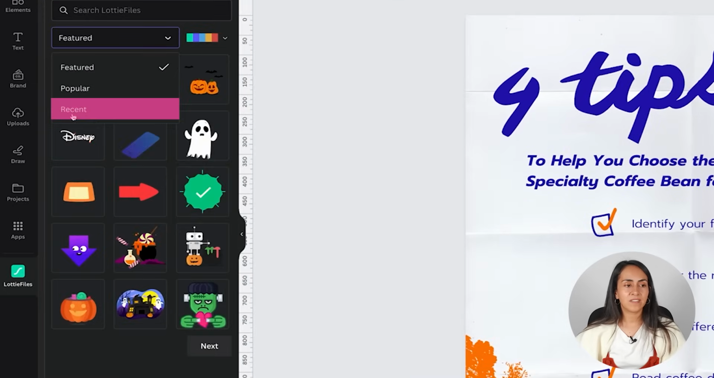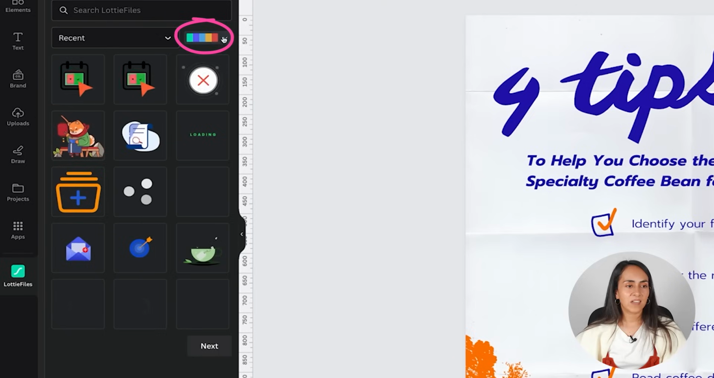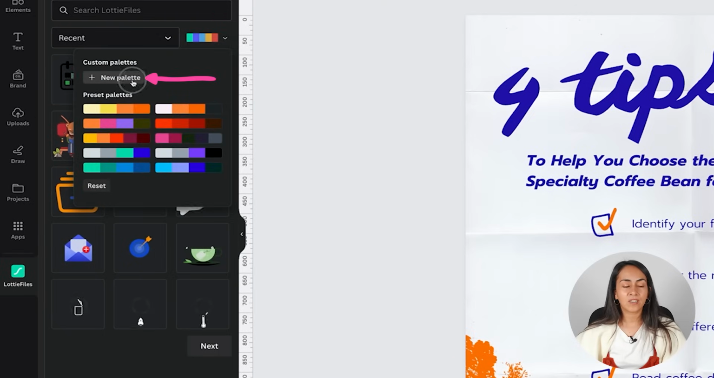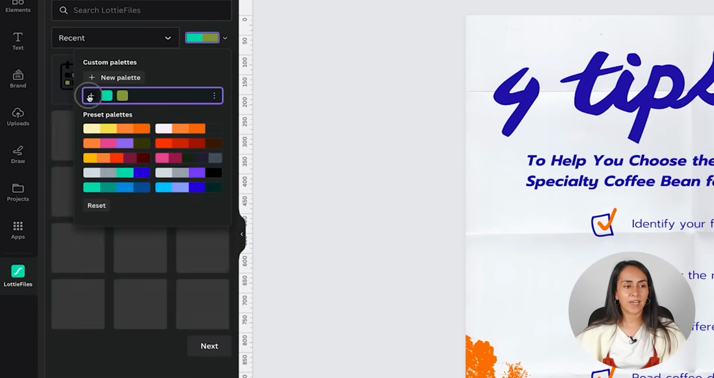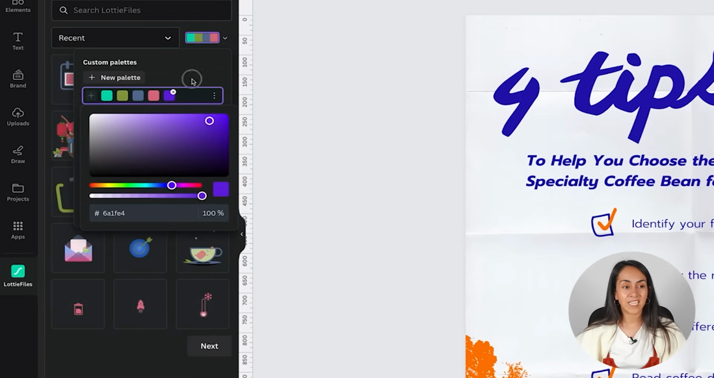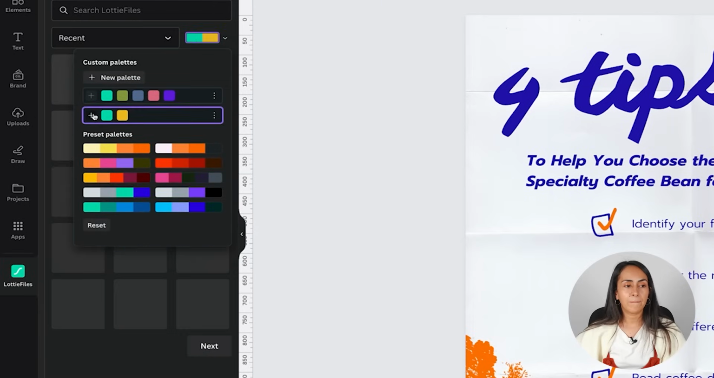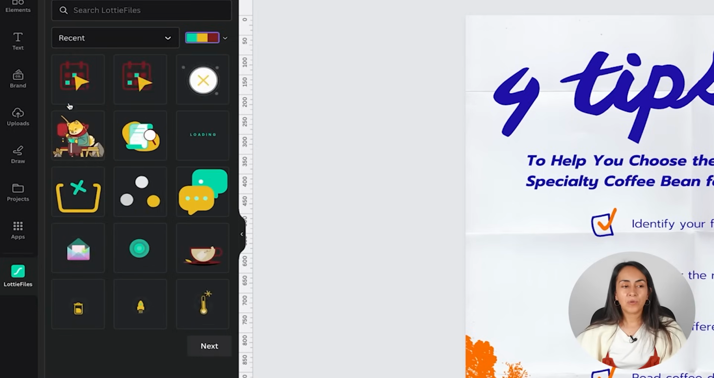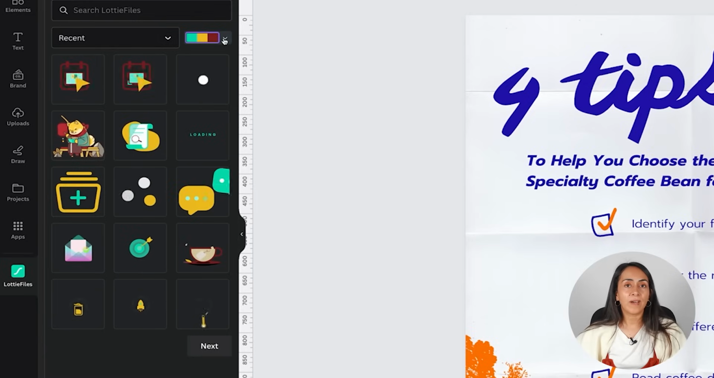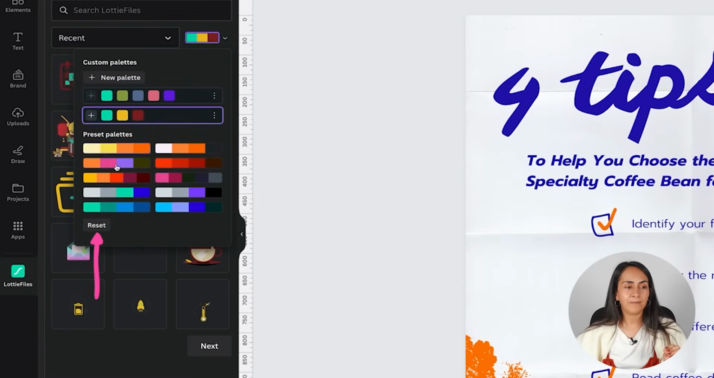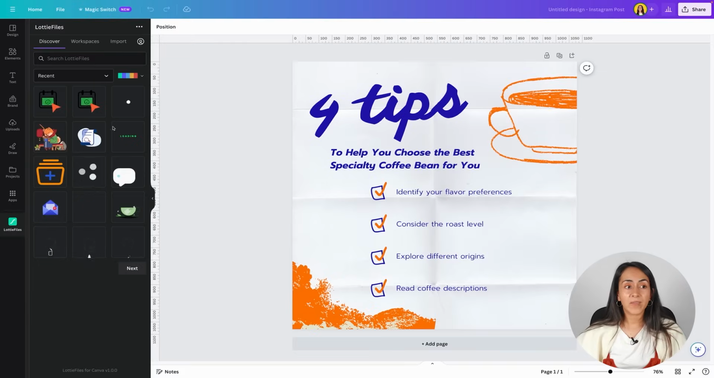So I was under the recent results, and I was telling you that you can create new color palettes by entering your hex code or create your own colors. You can add up to 5 colors on each color palette, and you can create multiple color palettes. If you don't quite like the color combination that you created, you can always go back to the original colors by clicking reset. Now, I want to add some animated elements to my design right here.